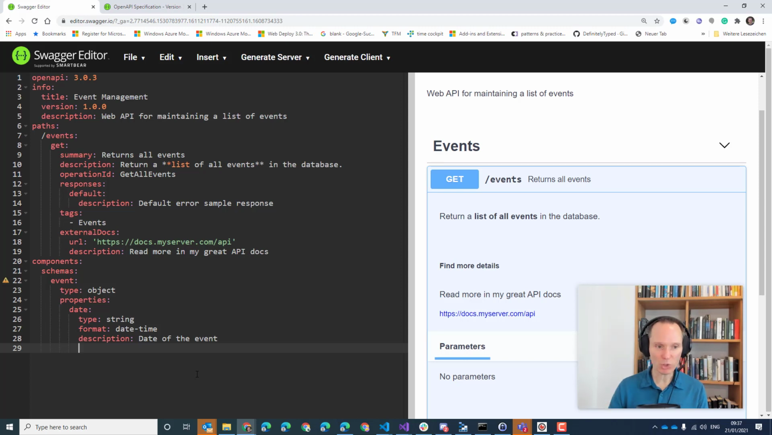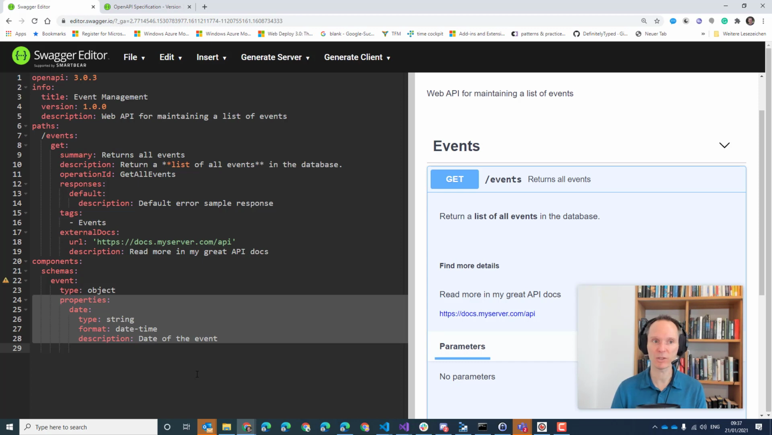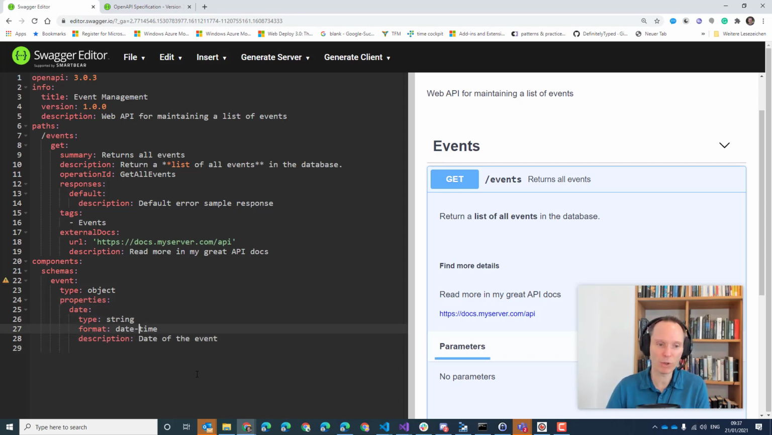Once you get used to writing these things, you know some of them by heart. I would probably have been able to specify all of these things from the top of my mind because I've written so many Swagger files in my career, but all the details, whether this is called date time or date-time, I don't know that by heart. I often have to look it up in the documentation, but this is what documentation is all about.